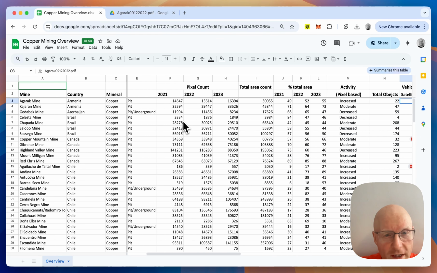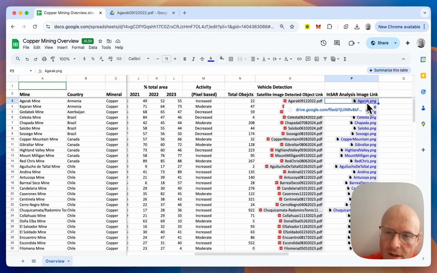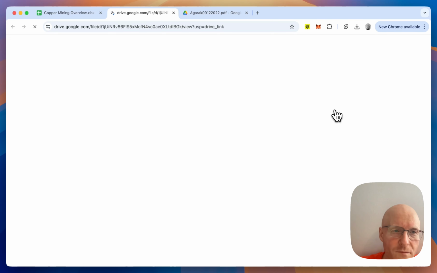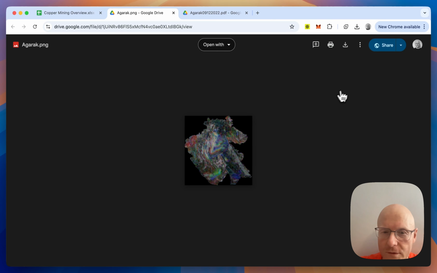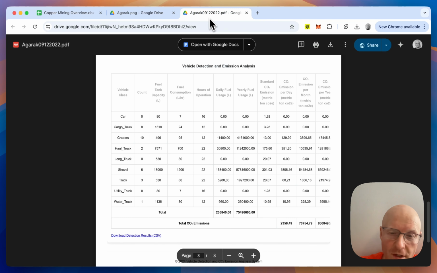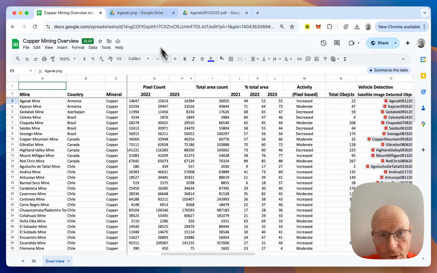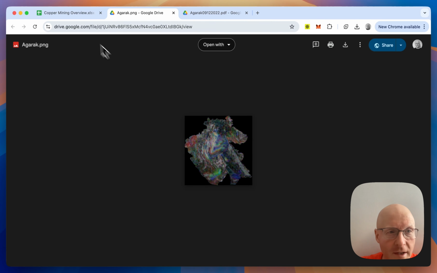And then related to this pixel count, we've got the InSAR images. So we'll just click on this. This is the pixels that we see here. All these different colors represent different years and different activity in different years. That's what these are looking at. And we count these pixels up so that we can understand what activity is taking place and where it's taking place.